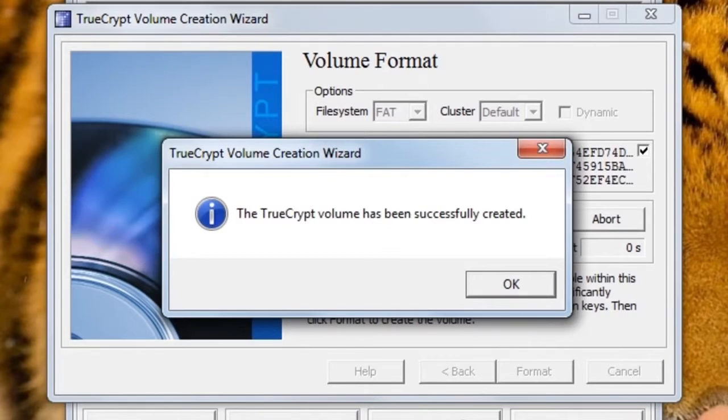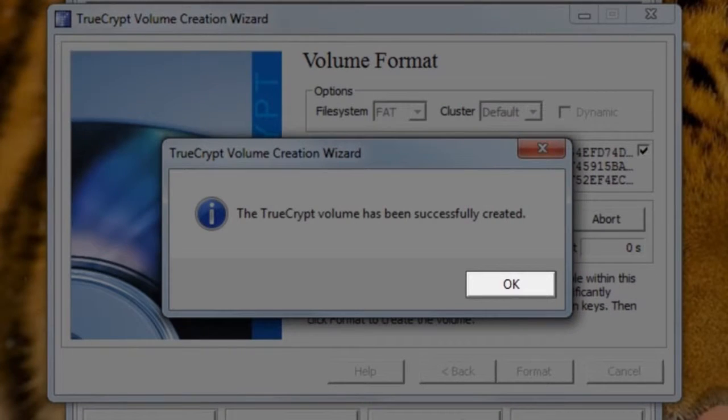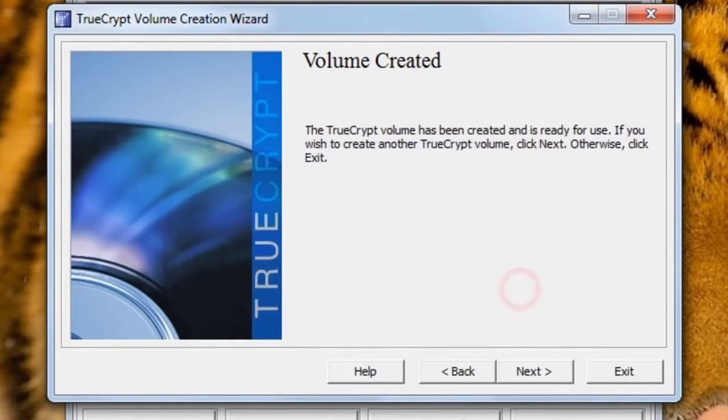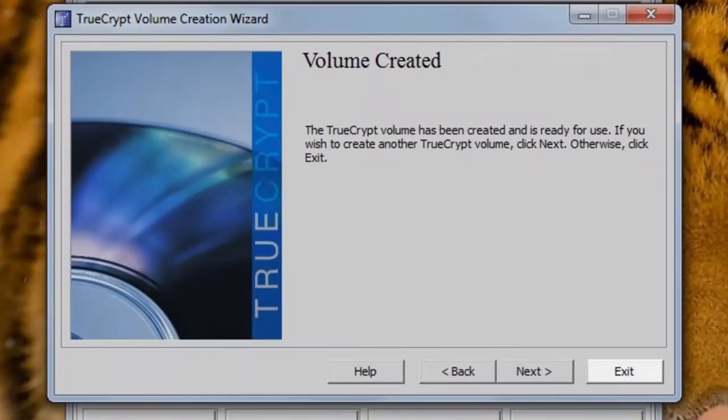Once complete, you should get a message stating that the volume has been successfully created. Click the OK button. On the Volume Created screen, you will have the option to create another volume by clicking the Next button. We're just going to create a single volume for now, so we'll click the Exit button.